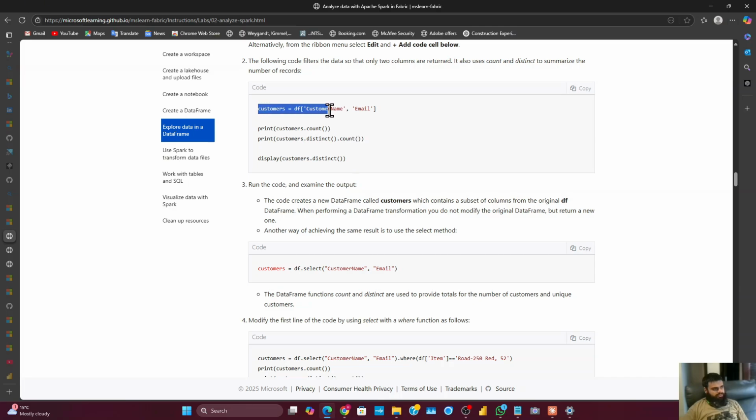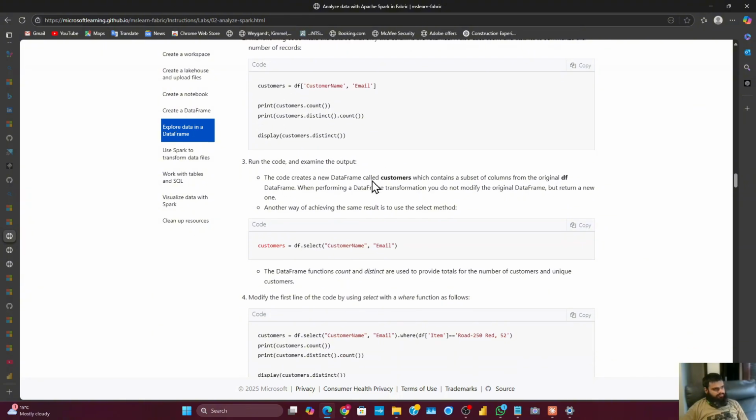We have filtered the data frame to only two columns. Print the count of the customers. Print the count of this data frame. Then distinct count of this data frame, and then display customers dot distinct values.